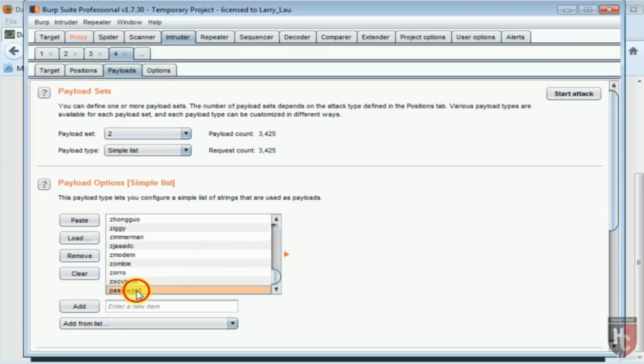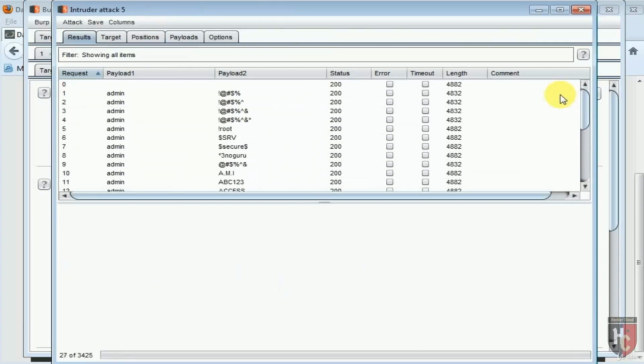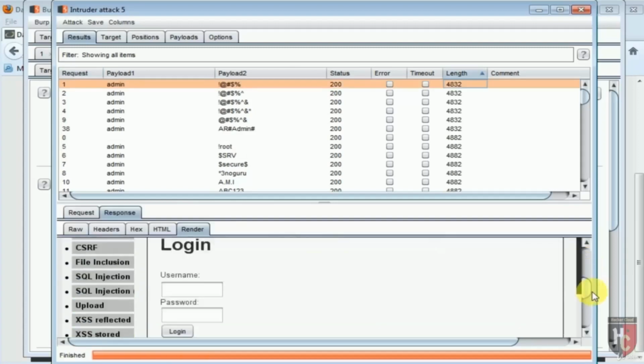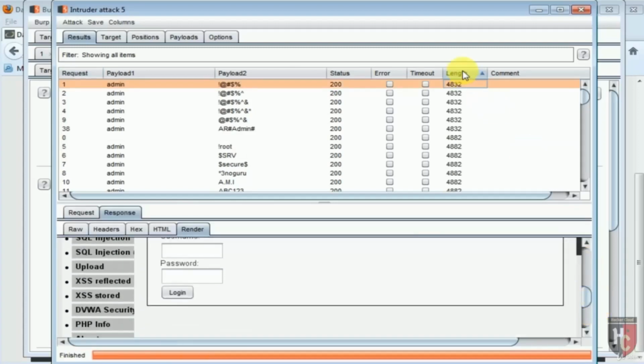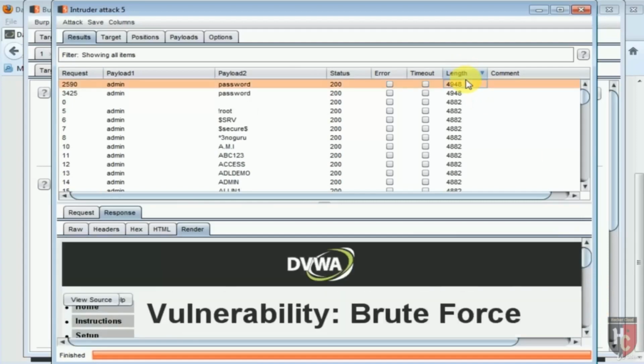Finally, click the Start Attack button. Brute force attack is started here. In the intruder attack window, you can sort the results using the column headers. Let's sort by length and see the login status. Here you can see that only one result length is different.